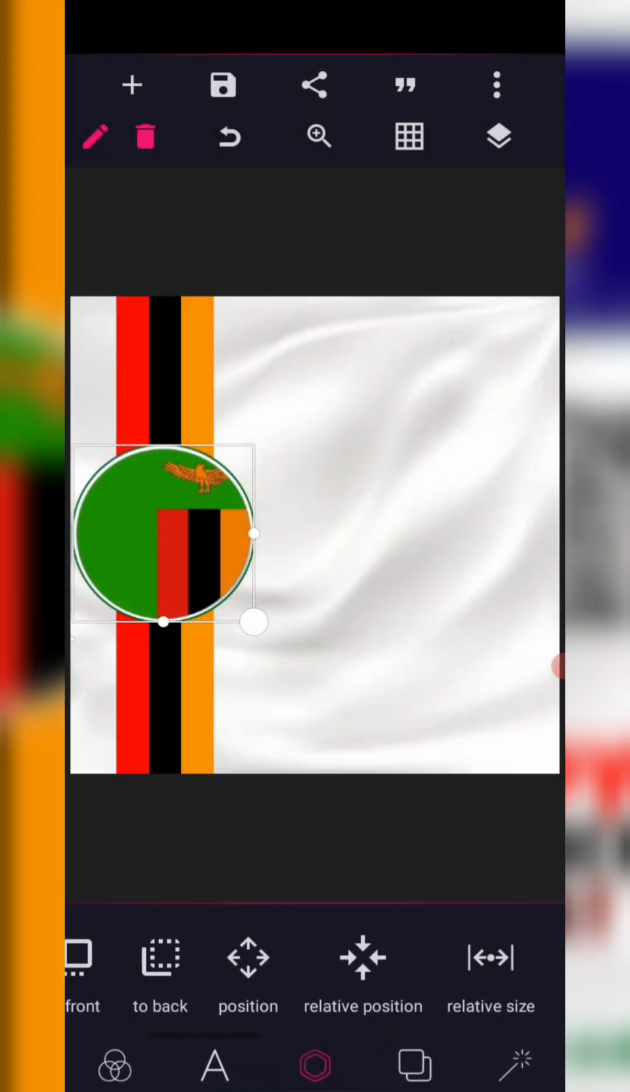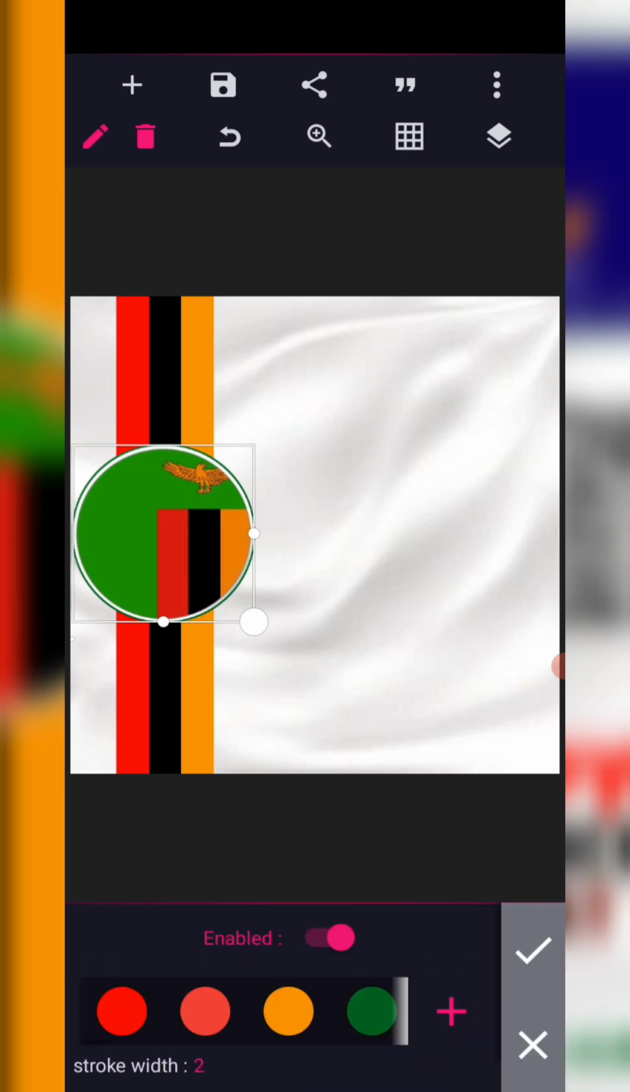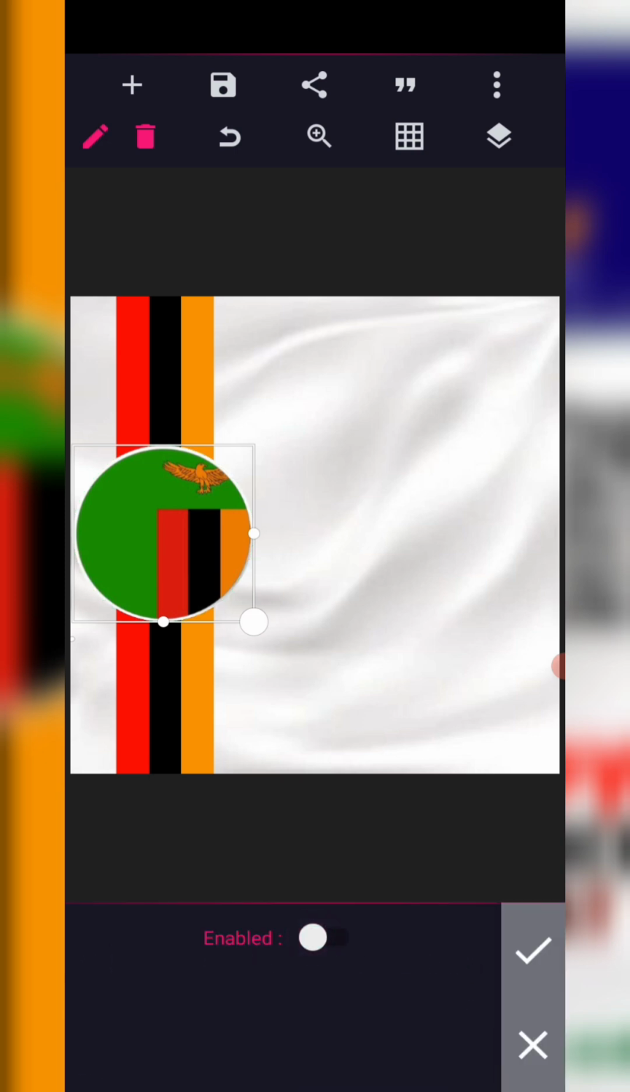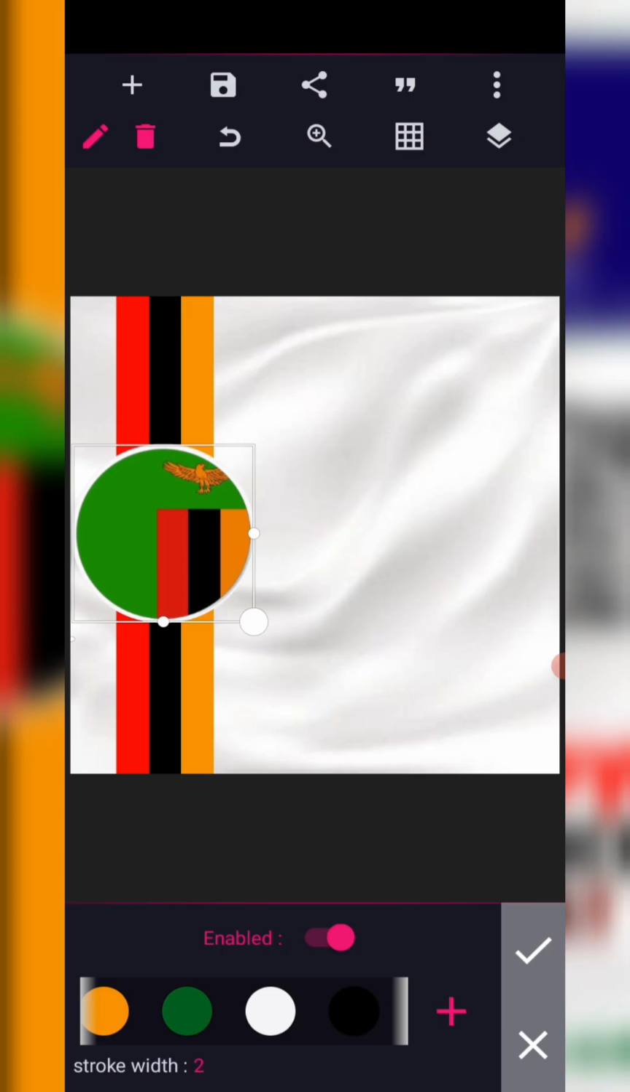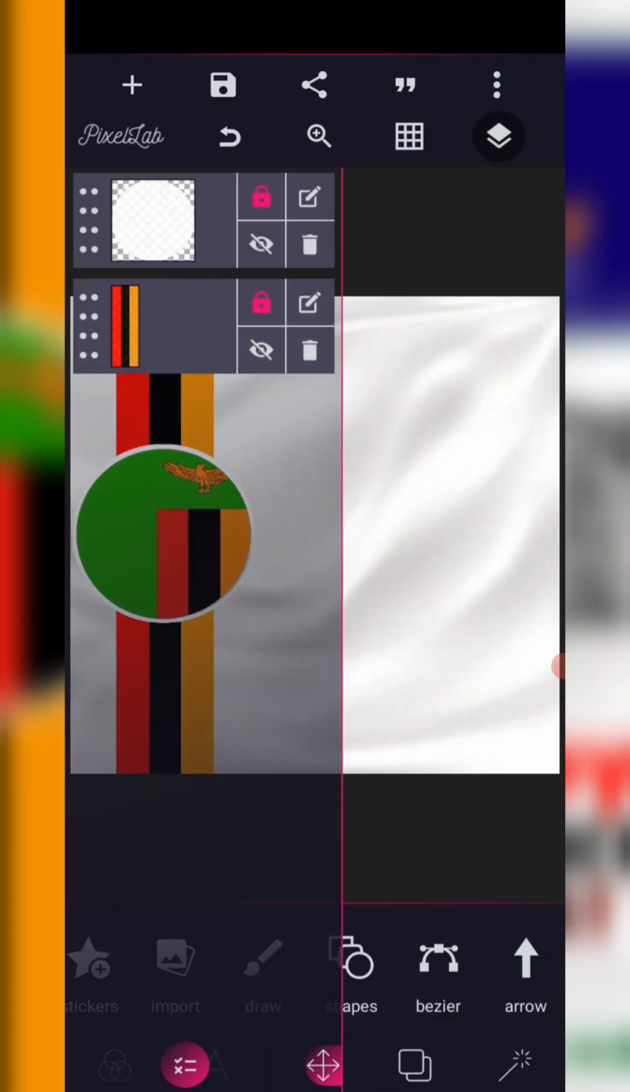Then you go to stroke. Then we're changing the stroke now. Let's just use a stroke of white like that so that we won't use the stroke of green. So you can either use the flag or you can use the map, depending on what you'd prefer. Okay, so we're going to lock this like that.